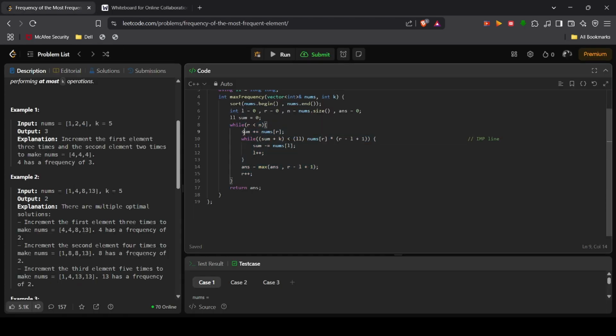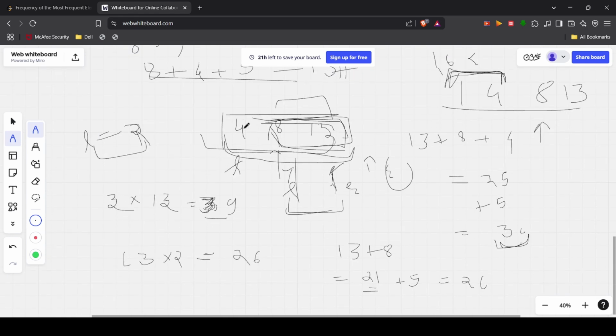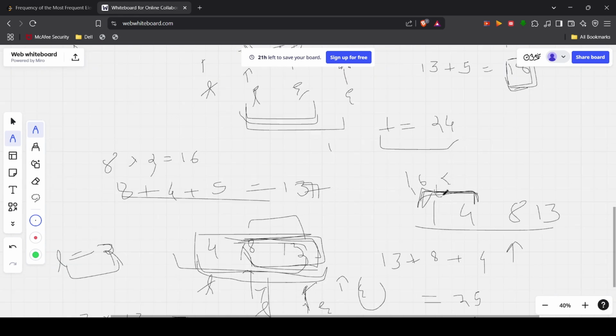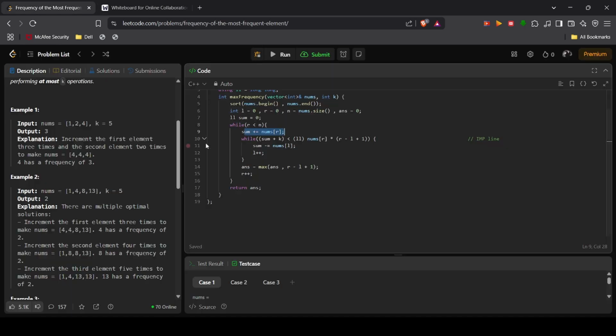So initially I added my nums of right. Like initially I'm just taking the sum, because for example, first I took 1, then I took 4, then I take 13. So initially I'm just adding it by sum. And what I did, this while loop, let's understand what this while loop does.